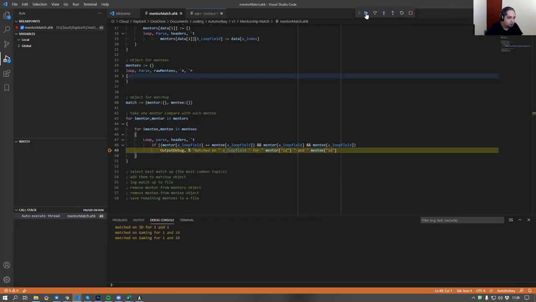Gaming for 1 and 24, gaming for 1 and 28, controls for 3 and 1. So now we're getting our matches, right? So 3 and 1. Now here's the deal. Now you see that 3 and 1 match in a lot of them, right? So that's exactly what we're looking for. How many matches? Start storing that, right? Count. So this is the part. How many matches we have for each of them?